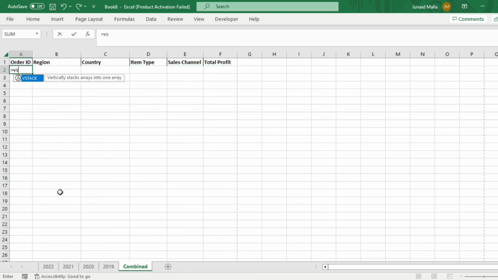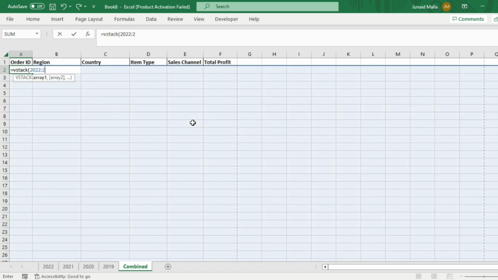Then we will again be using VSTACK function, VSTACK. Then here we have to select the range of worksheets. Our first worksheet here is named 2022, so we will select 2022 here. Our last worksheet is named 2019, so we will use 2019 here, and type note of exclamation here as a sign that it is referencing worksheets.